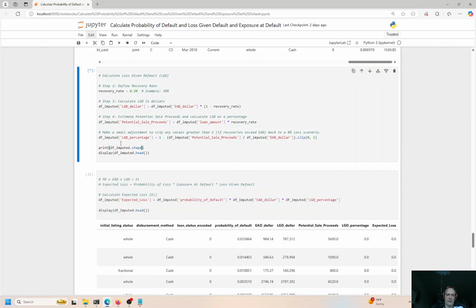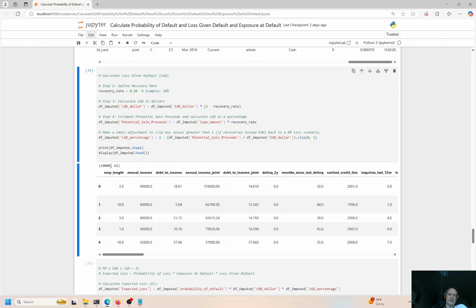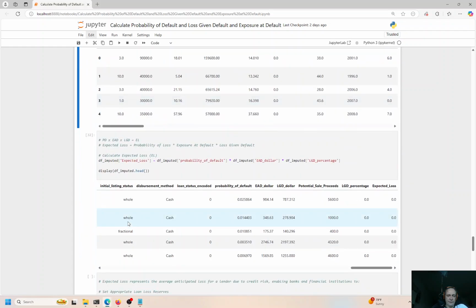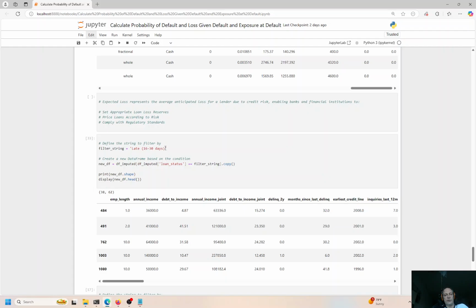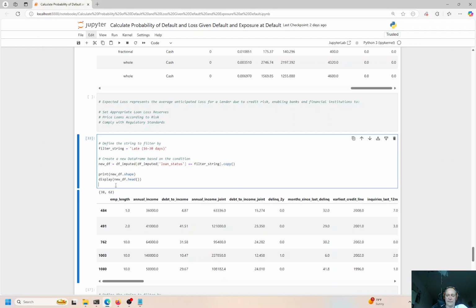It's curious now. So the original data frame, 10,000 records, right? And we have 62 columns. Now, when we look just at this subset, it's actually 38 rows and the same number of columns, right? It's always row, column. So we have 38 rows that are in this bucket, late 16 to 30 days.